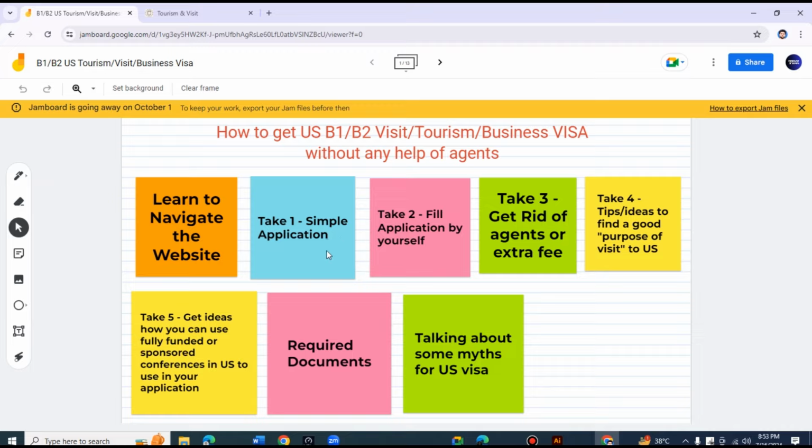Take one, a simple application process. We will go through the application process as well. Number two, fill in the application by yourself. Please remember that even the US immigration department does not ask you to get any assistance for your visa or to approach any third party or agent. Most of the time I have seen that the embassies or immigration departments of different countries officially recommend some third parties or agents on their own websites, and they advise you to contact these third parties or agencies for their country's visas and to get the process going.